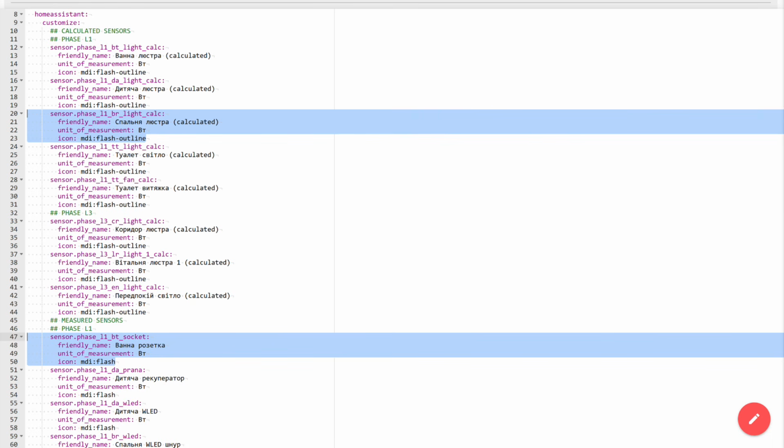Let's start with customization. It is not directly related to logic. Its task is to display clear names in the interface. And so as not to manually define them for each entity, my constructor automatically adds them here. After reloading the configuration, all entities will be displayed with convenient and readable names.